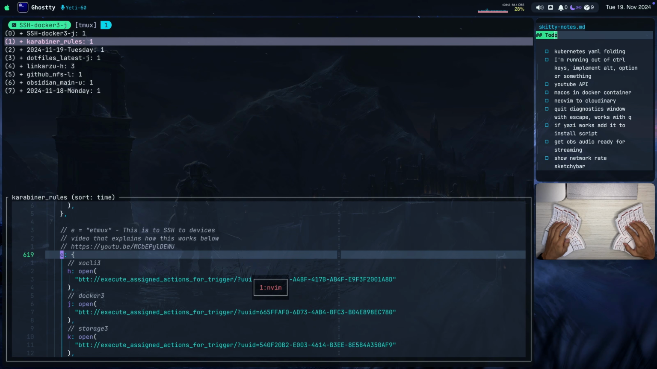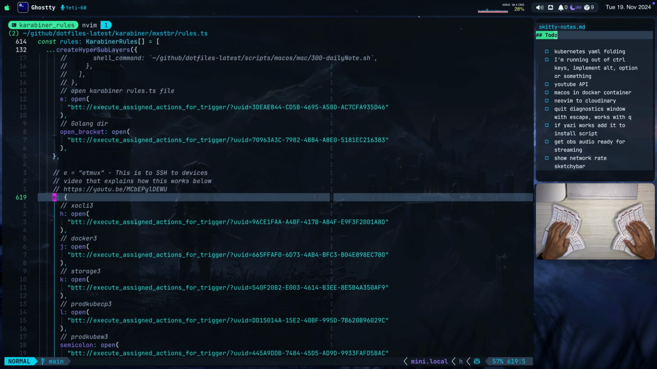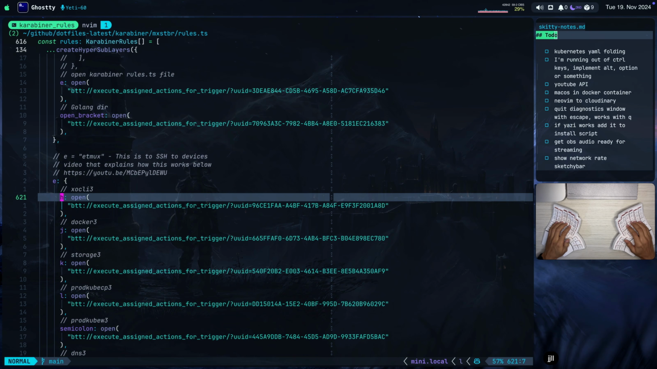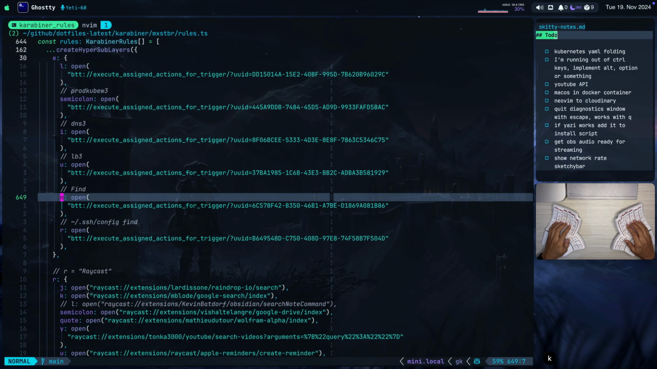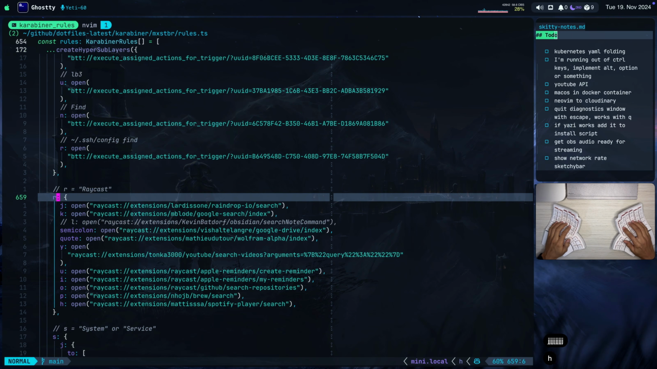My Karabiner rules is listed here. So I can switch between sessions pretty easily. So all of the SSH related stuff, I have it in the E key. So you can see the different hosts here. N is what I did right now to find the different SSH devices in my SSH config file. R down here is for Raycast.